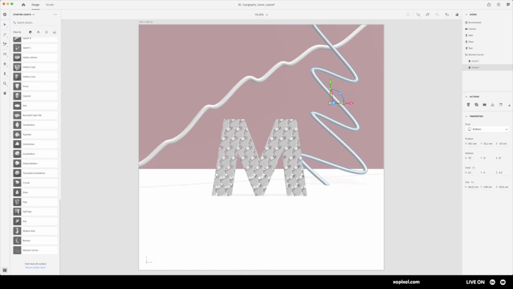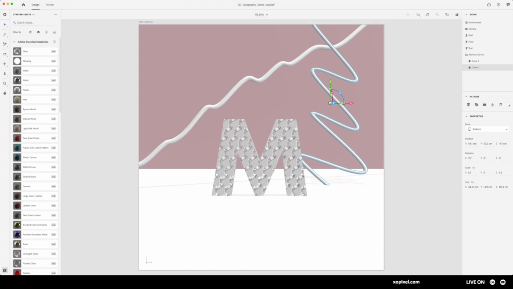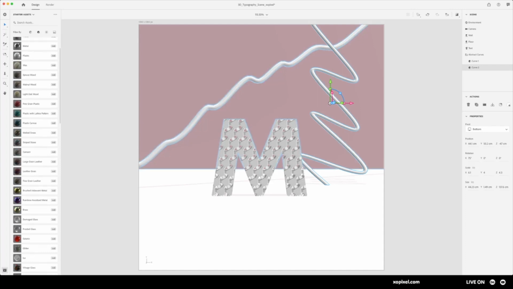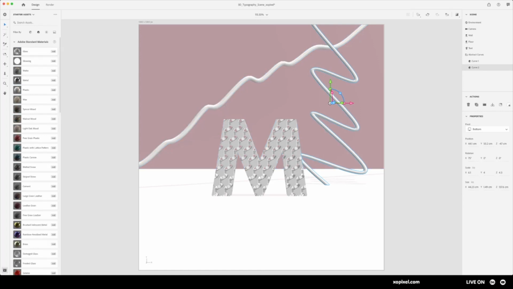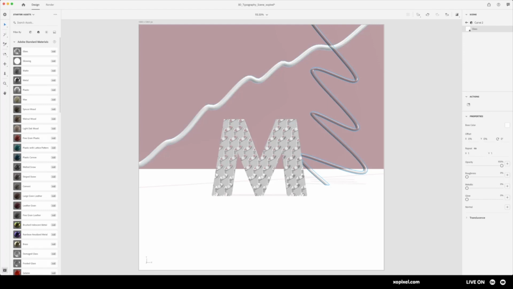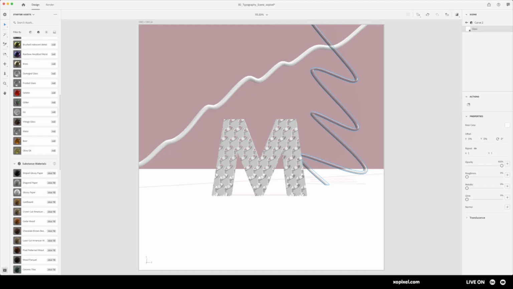So now that I have the positioning of my curves, I'm going to apply some material to it. So I'm going to go to my materials. And I think for this curve 2, I want it to be glass. So I'm just going to click glass and apply it. And for the first curve, I am going to apply gold as a material, because I think gold and pink just go together.